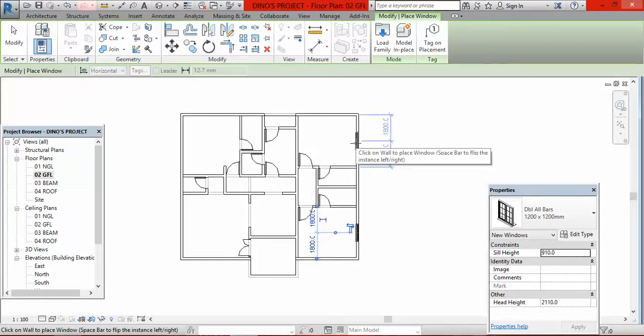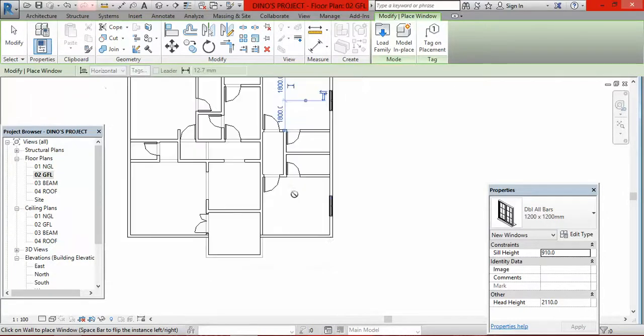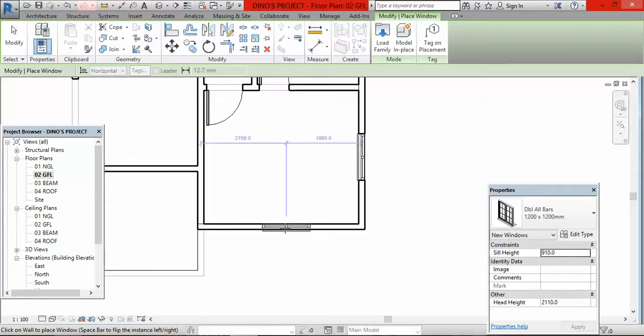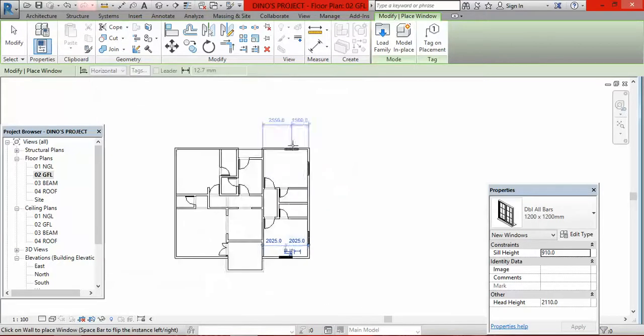Another thing, when you want to click, make sure that the blue dimension you are seeing is falling outside. If it is falling inside, don't click. As it is inside now, don't click. Make it come outside. When it is outside, that is when we click. If you click it when it is inside, your window will be facing inside. The back of the window will be facing the outside of the compound. It will be inside out.